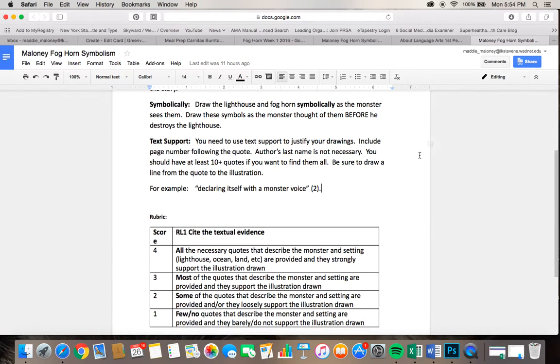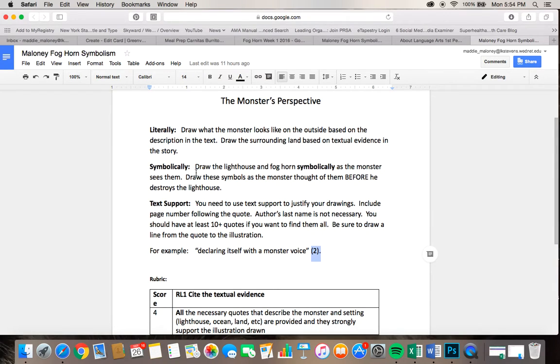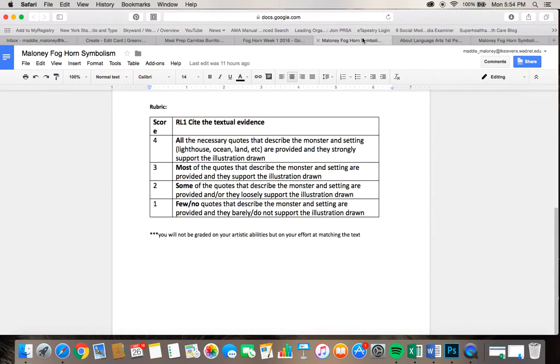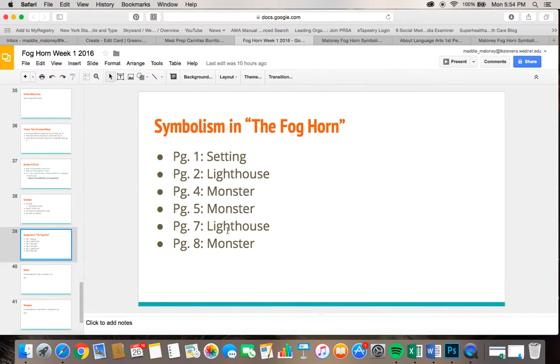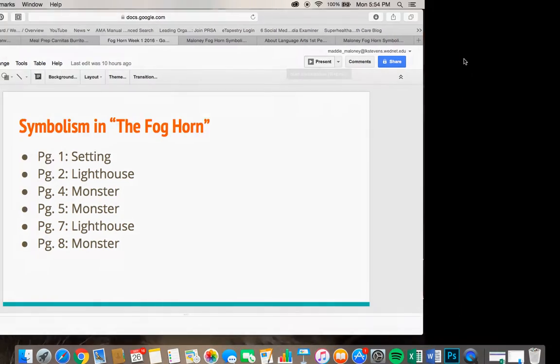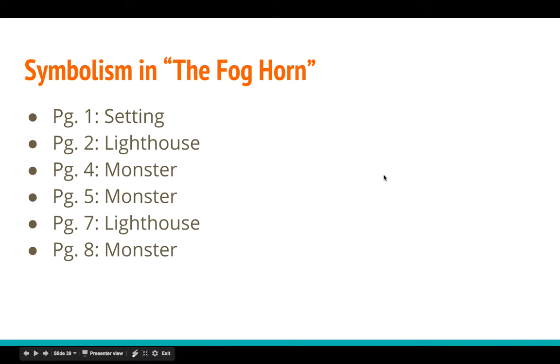So that's the deal. You need 10 pieces of text evidence. You need to have the page number. You need to draw the monster literally and the lighthouse/foghorn symbolically. So in order for you to do this and not get too confused, I'm going to give you the page numbers that you need to take a look at. Either print this, oh, you can't print this, you could screenshot it, or just pause and write these page numbers down. This is where you are going to find all of your descriptions in the text and where you will get your 10 quotes from.